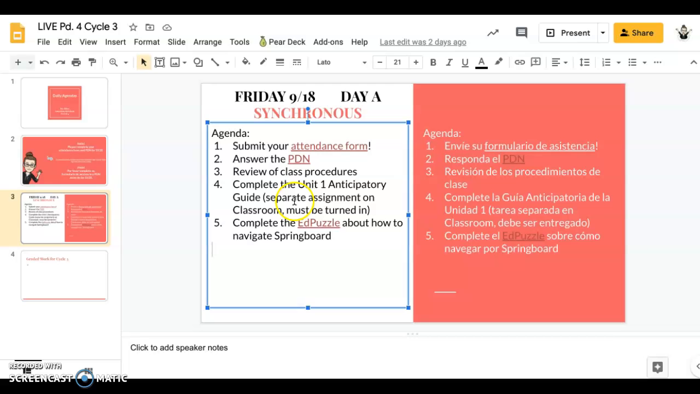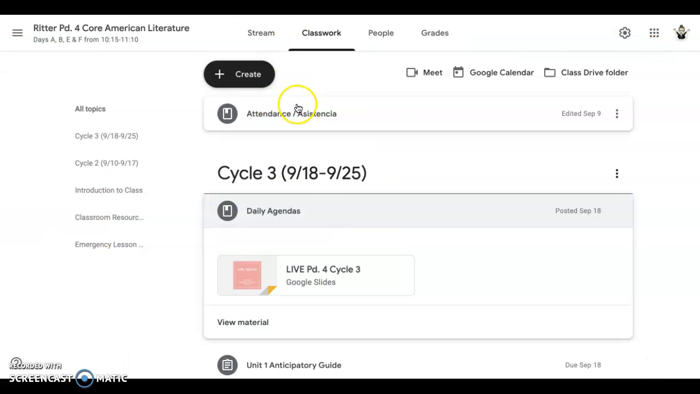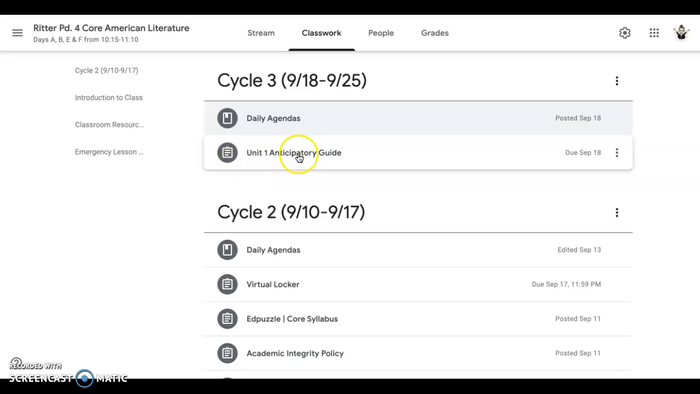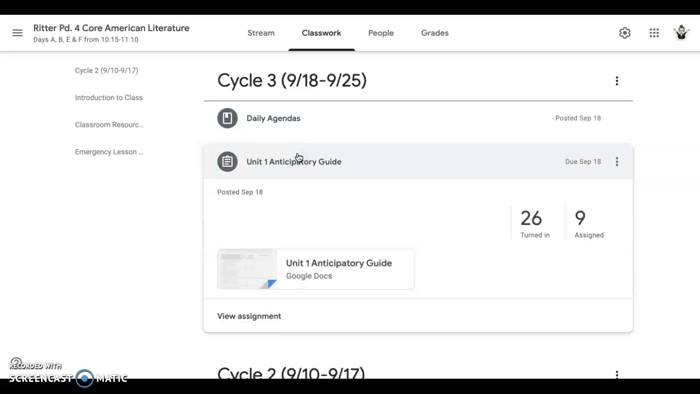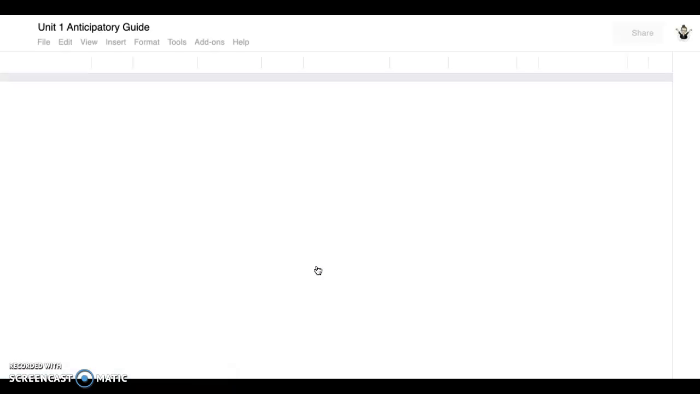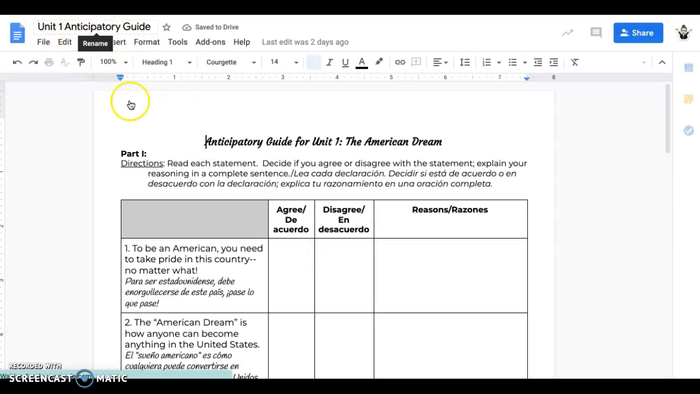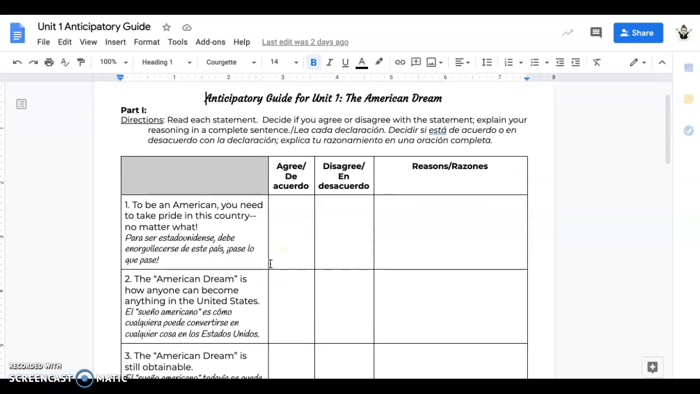So to get to the Unit 1 anticipatory guide, you're going to look below the agenda file. It is listed here as a separate assignment. When you click on it, there is a copy of it made for you, so your view will have your name in front of this. And all you need to do is answer the questions in it and then turn it in through Classroom.